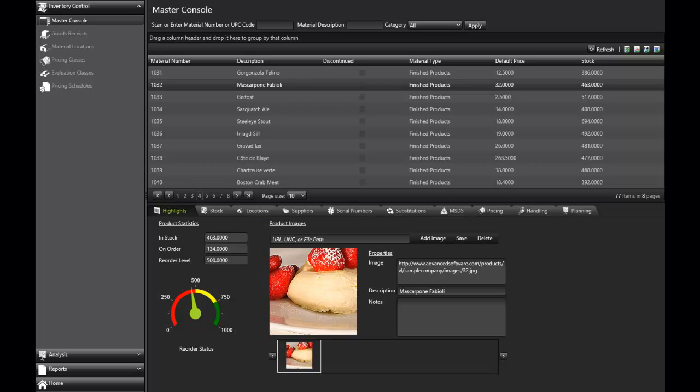Let's spend a few moments talking about the evaluation classes and what those mean to the system. From the system's perspective, the evaluation class governs how we value an item in stock in our financial reporting. In other words, as we receive items or as we produce items and they're in inventory, we have quantities of them. How is the value represented in this case on our balance sheet? That's controlled by the evaluation class. So each item is a member of an evaluation class that governs that.